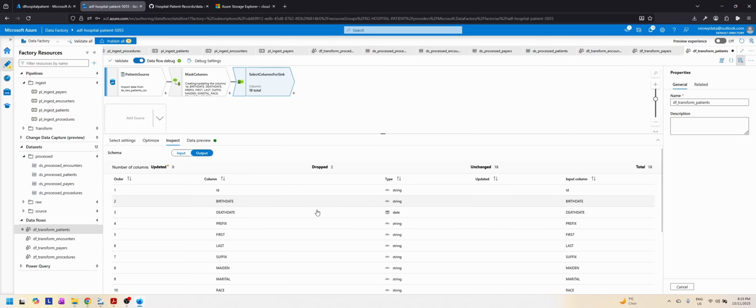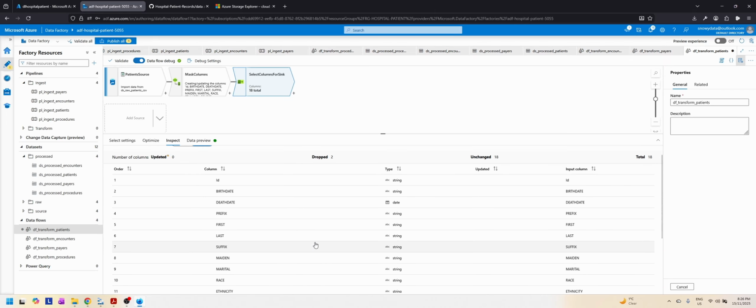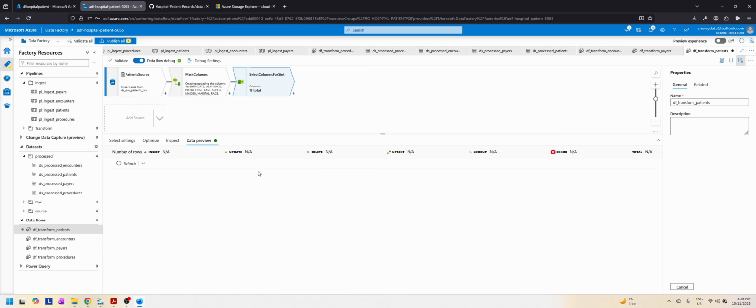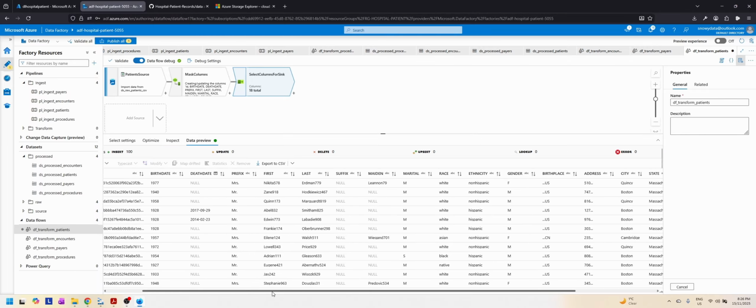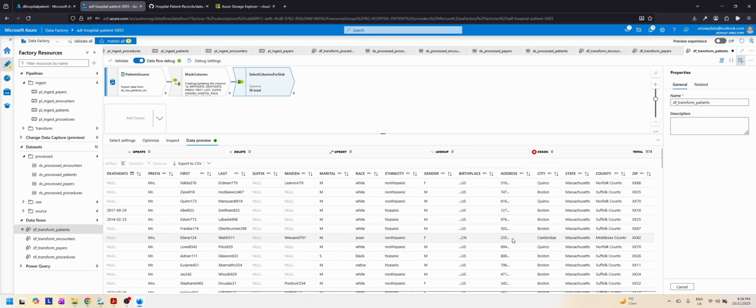So let's go into inspect. The birth date is string this time, and the death date is still date, which is fine. Let's go into preview and see. We started off with 20 columns this time, and now we are down to 18, which was the end goal. We can see we have the columns and the values are as expected. The lat and lon columns are no longer here, and now we can put this in the sink.